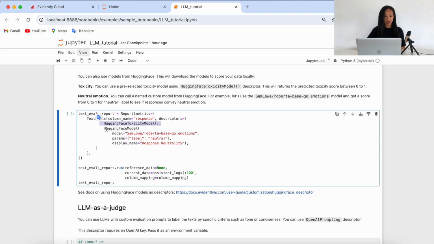Here it is. And also let's specify the model manually. So we went through the models and selected this Roberta-based emotions model. And in order to call it from Evidently, I just create a Hugging Face model descriptor. Then I specify the name of my model, right? Some params, and I would like to check whether the response is neutral or not. So from the output of the Hugging Face model, I take only the value for label neutral, and I would call it response neutrality. Basically, that's it.